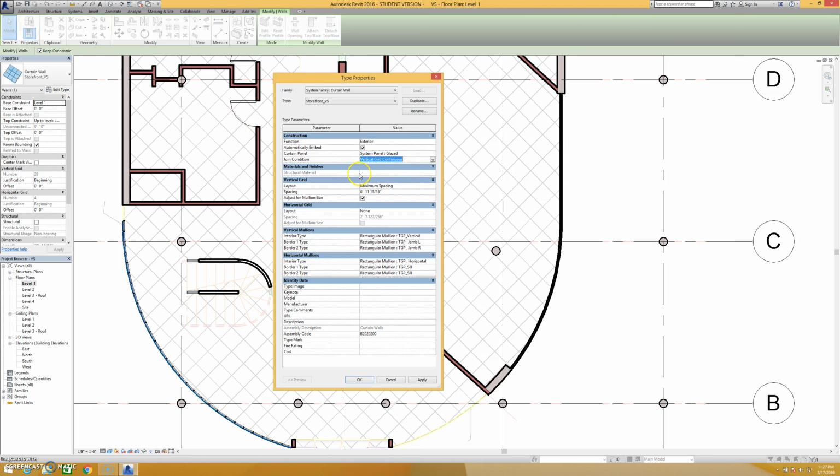So then the next thing to choose is your vertical grid. You have the option for a maximum spacing, a fixed distance, or a fixed number. All of these different things are really great because they'll do some of the math for you and make everything nice and even. With fixed distance, obviously they're going to be, let's say, 5 feet apart if you specify 5 feet.